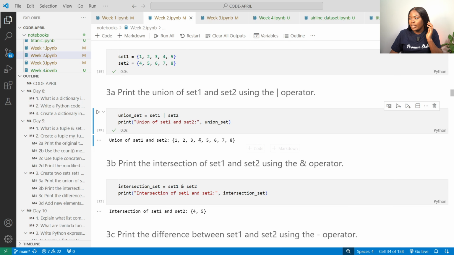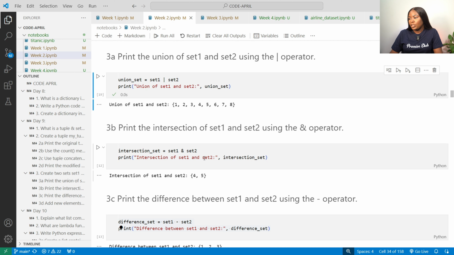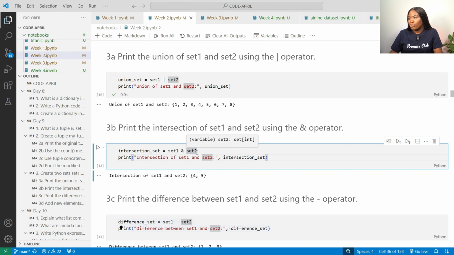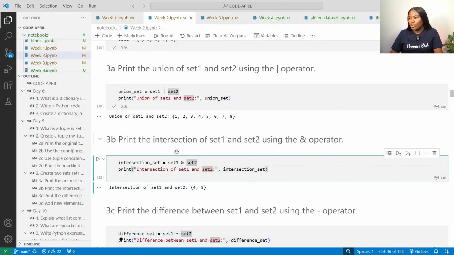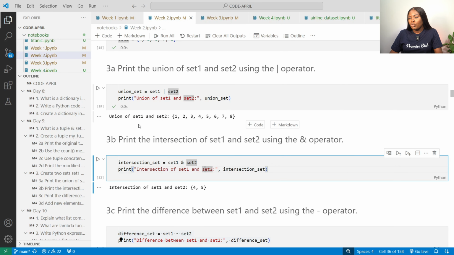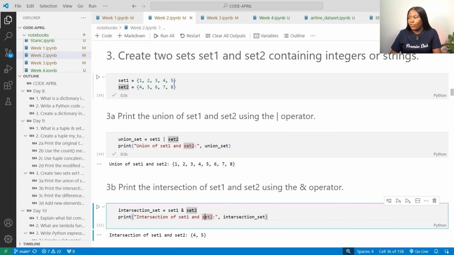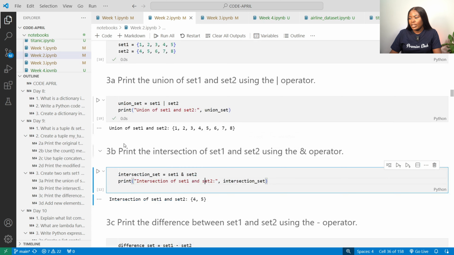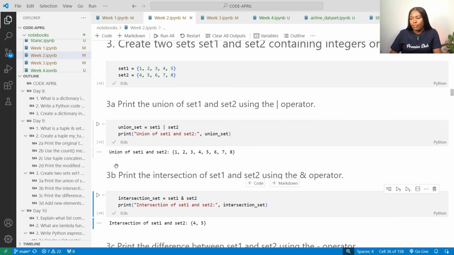Okay, so the union of the sets, you have this. Then they say print the intersection of the 2 sets. Intersection shows what is common in the 2 sets. So what do you have in set 1 that you also have in set 2? Union combines the 2 sets together and removes duplicates, while intersection is what repeats in both sets. In this case, we had 4 and 5 in both sets, so the intersection will be 4 and 5.